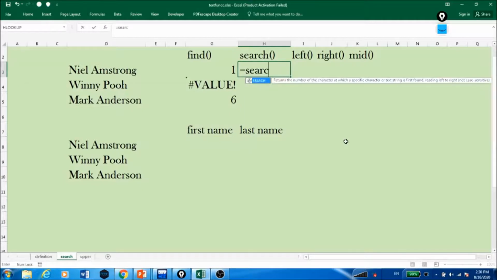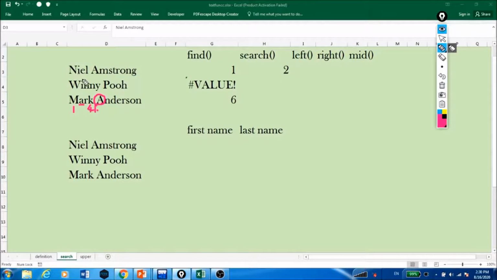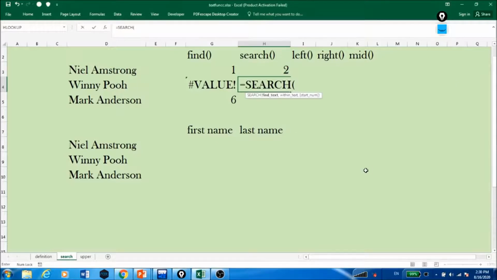Now here search function, what text you are finding, say, Excel, comma, the text and then enter. So 2 means the E is starting at position 2. So for the whole complete word it will take the position as 2 and here it is giving the output as 2.